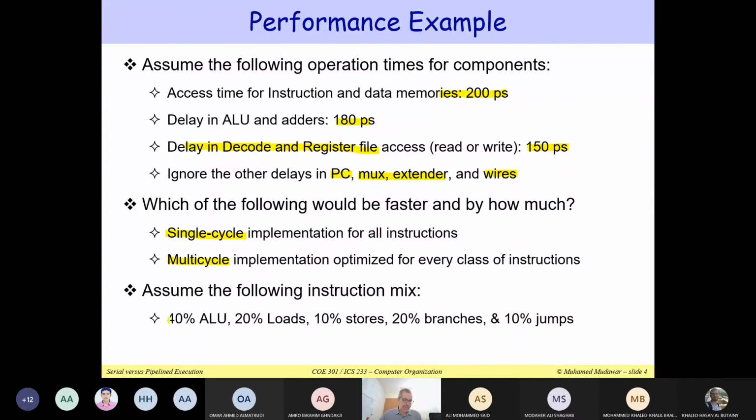I'm going to assume that 40% of my instructions are ALU, 20% are load, 10% are store, 20% are branch, and 10% are jumps. Now, why do I need this instruction mix? To calculate the average CPI, which is a weighted sum.